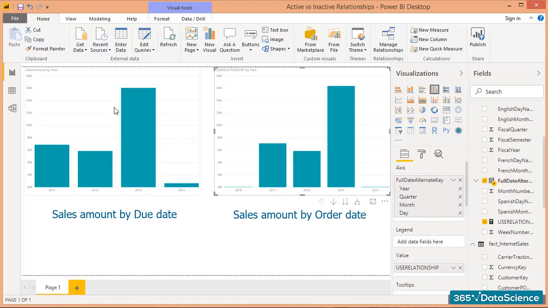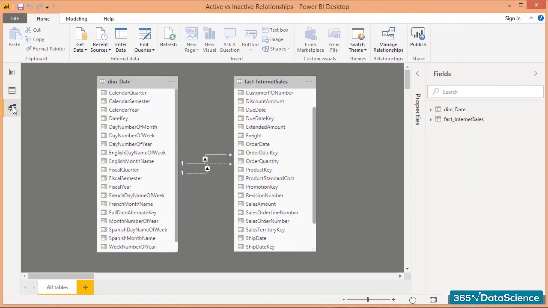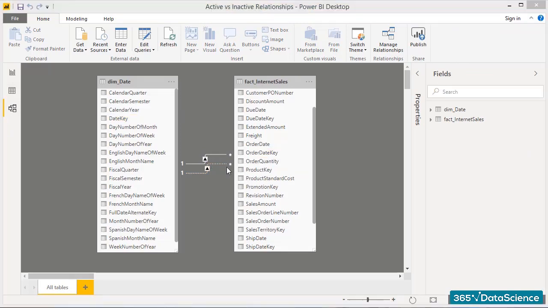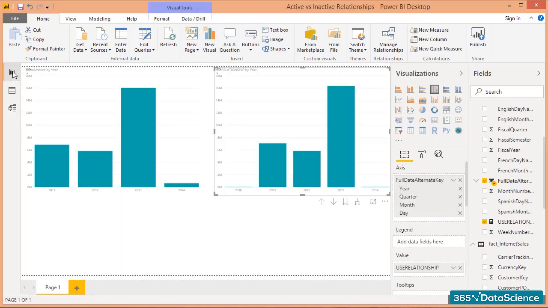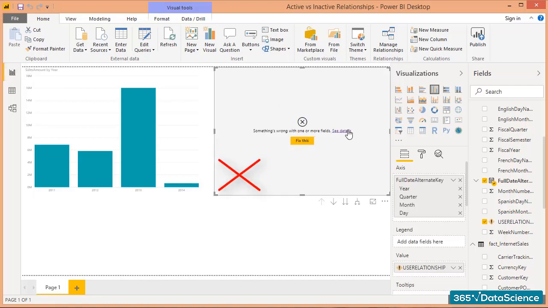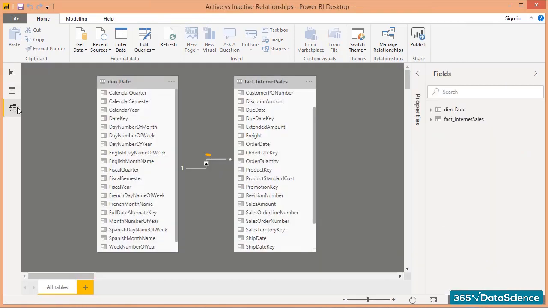So if we remove the inactive relationship, I'm just going to right click and press delete. Yes, we want to delete this relationship. If we go back to our report view, this visual will break. See, something's wrong with one or more fields. Use relationship requires an existing relationship between the two tables. So I'm just going to connect it again. Date key is going to be connected with order date key, and this is going to fix our visual.